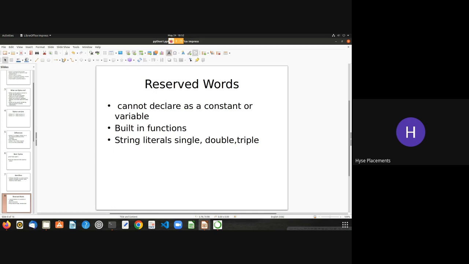Okay, good. So reserved words are nothing but keywords. Keywords are something in Python which are already there and we are using them. For example, the print statement. We are not declaring it. It's already there in Python. Likewise, there are so many other keywords in Python. So identify those keywords and make a list of them.